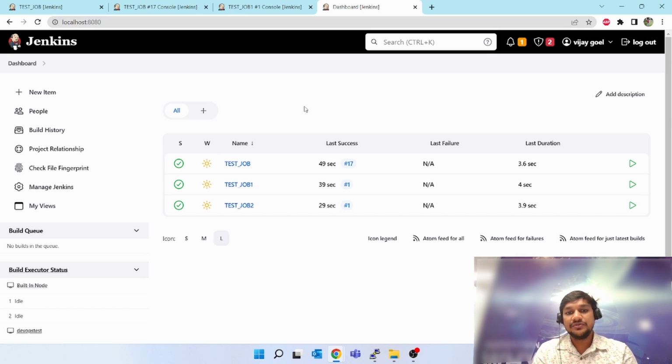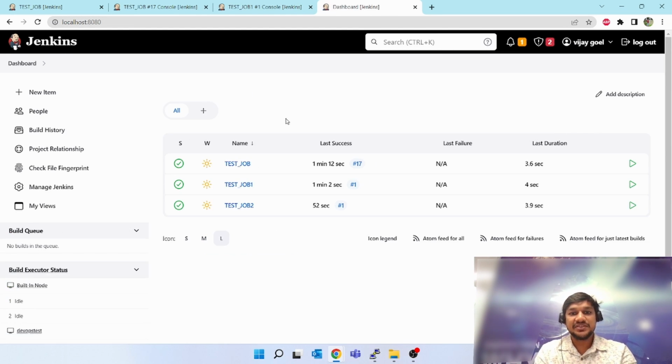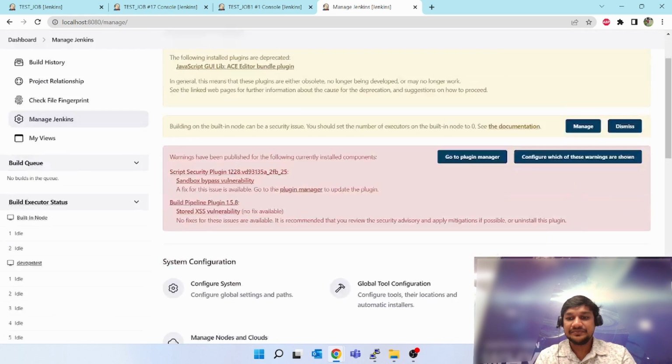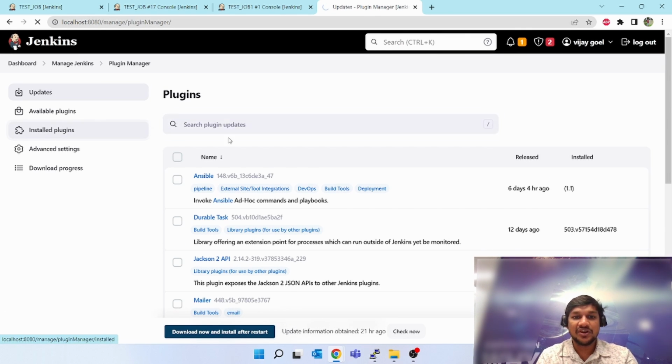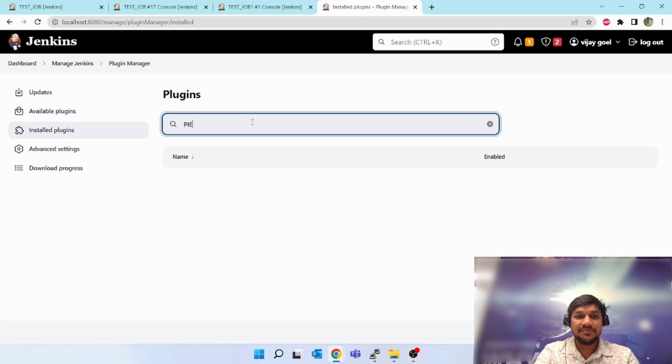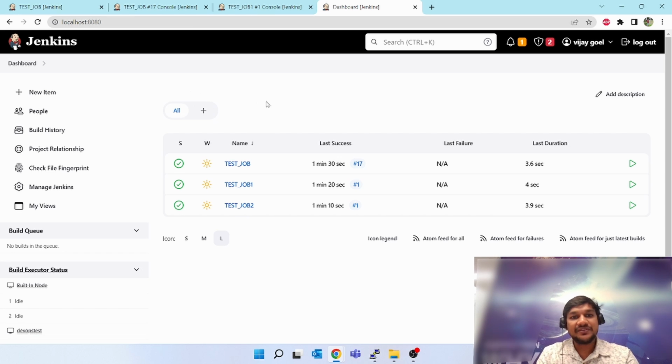Now if you click on this, it's very difficult to see everything. For that I will suggest one more plugin, called build pipeline. Go to manage Jenkins. I have already installed the plugins. If you search for pipeline, I have installed the build pipeline plugin. After installing the build pipeline plugin, it will come as a view. Here the plus sign is there, new view.